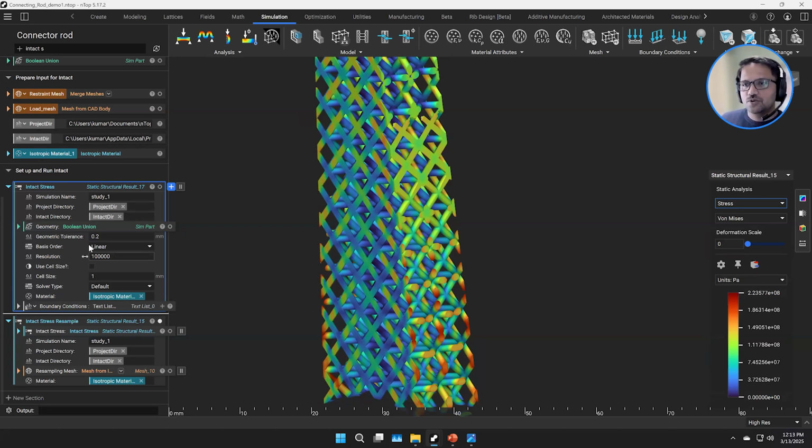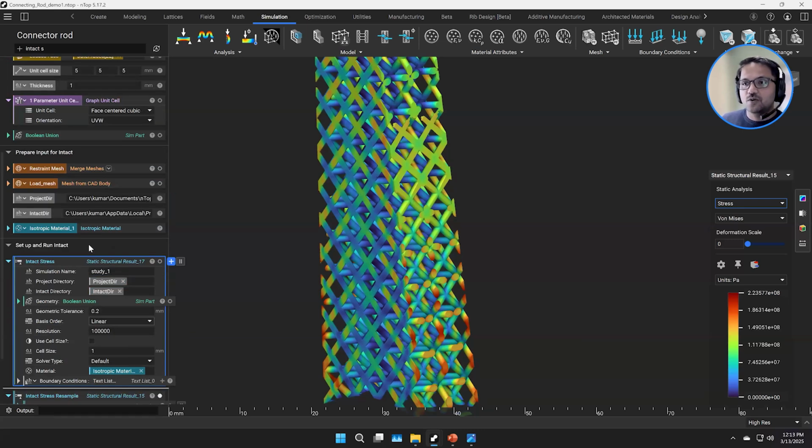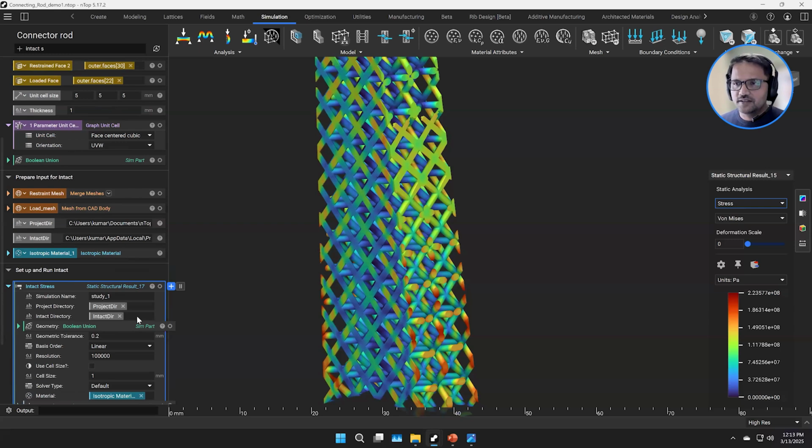But just to show the power of Intact, let's say you are doing a design iteration, trying to study how different types of lattices affect your design. In this case, we were using, let me turn this off.